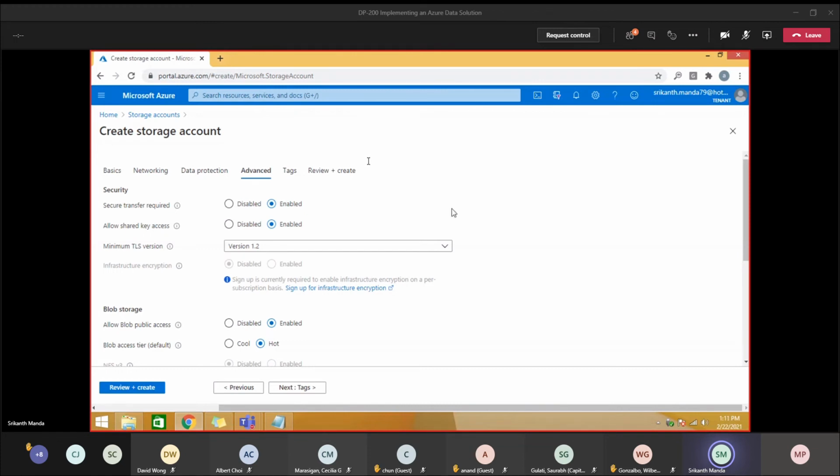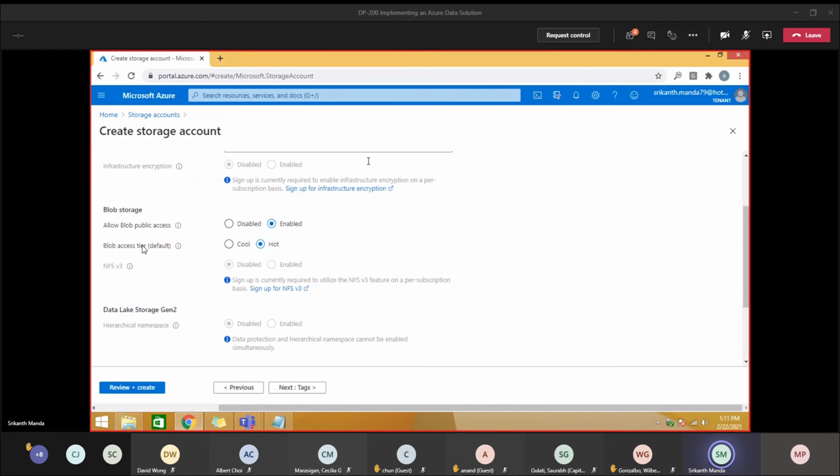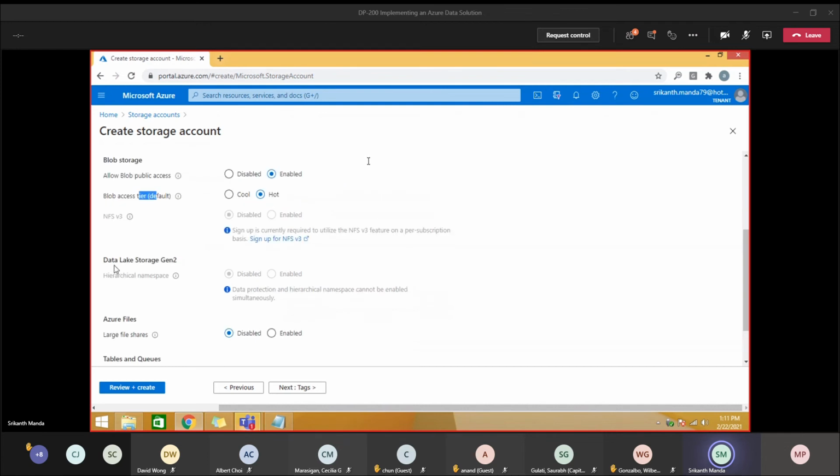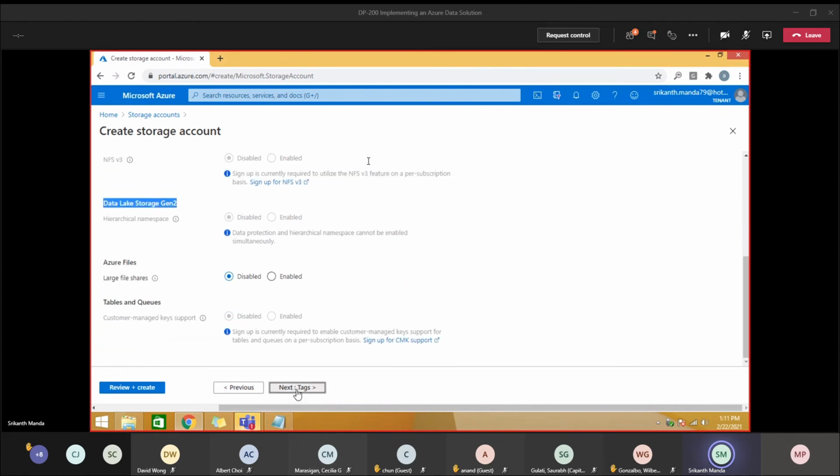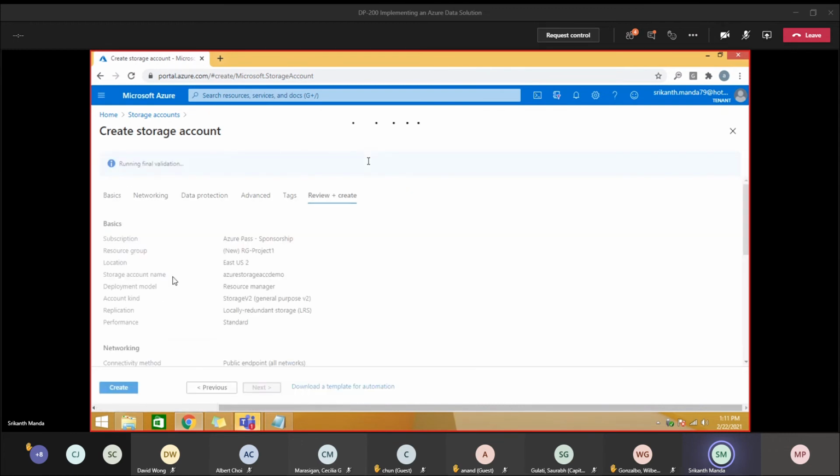Okay, and allow shared access keys. I'll tell you what that is. So this is blob access. Now go to cool and hot. Cool, hot: how frequently you access? That is one. Now if you go to this Azure Data Lake Generation 2, it is by default disabled. Okay, I'll try to show you. That is Azure Data Lake Generation 2. You need to enable this. I'll tell you. Now go to tags here, review, click on create.